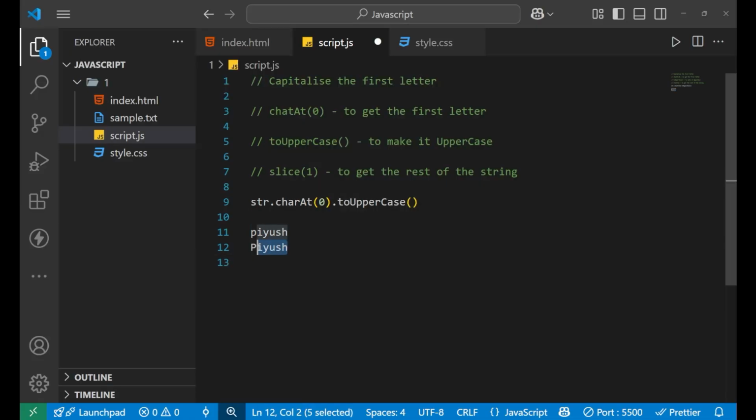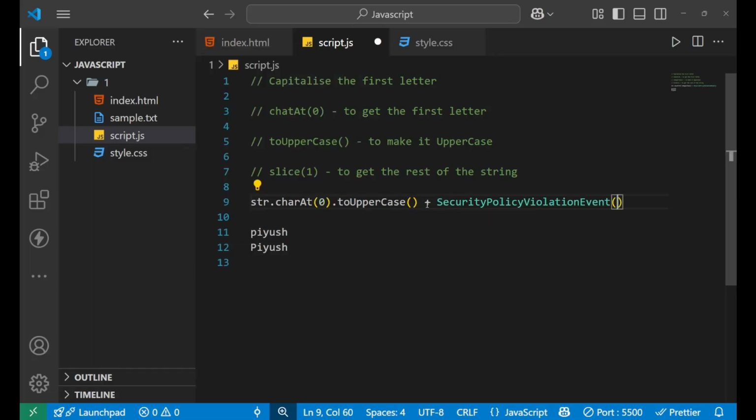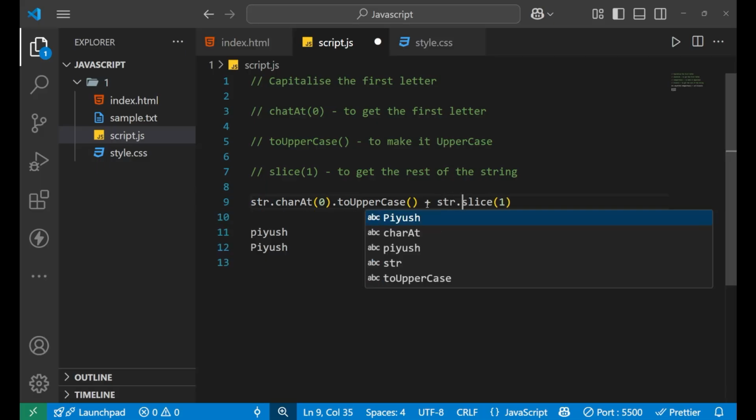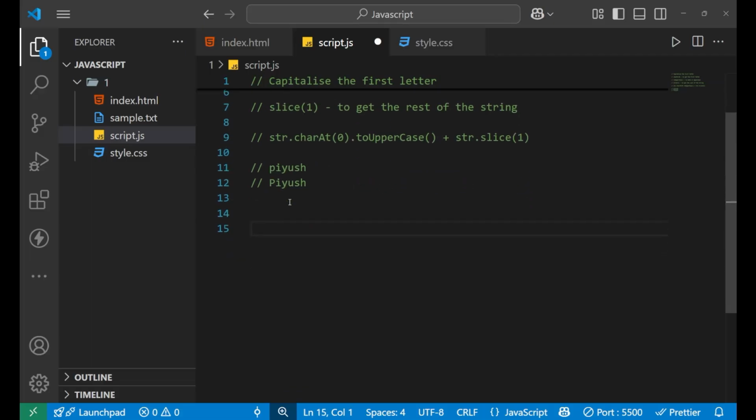Now it will add all the words. So for that we are going to put a plus and then slice, put a bracket here, and then write 1, right? But not like this, put str first. Now this whole first part is taking out the first letter, that is P, and this second part is taking out the rest of the letters. Fine. Now let's use it in our main code so we can see that in our console.